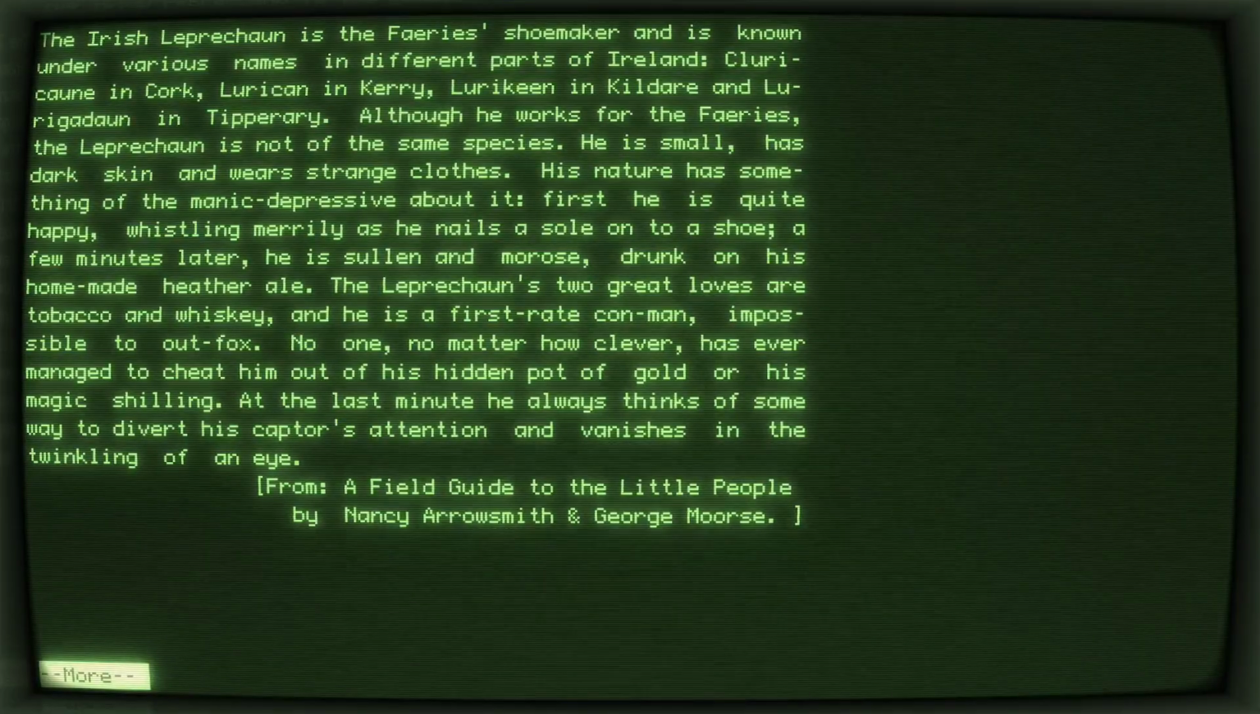First he is quite happy, whistling merrily as he nails a sole onto a shoe. A few minutes later he is sullen and morose, drunk on his homemade heather ale. The leprechaun's two great loves are tobacco and whiskey, and he is a first-rate con man, impossible to outfox. No one, no matter how clever, has ever managed to cheat him out of his hidden pot of gold or his magic shilling. At the last minute, he always thinks of some way to divert his captor's attention and vanishes in the twinkling of an eye. This is from A Field Guide to the Little People by Nancy Arrowsmith and George Morse.